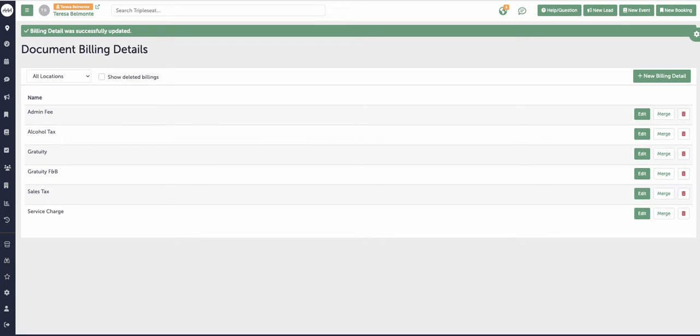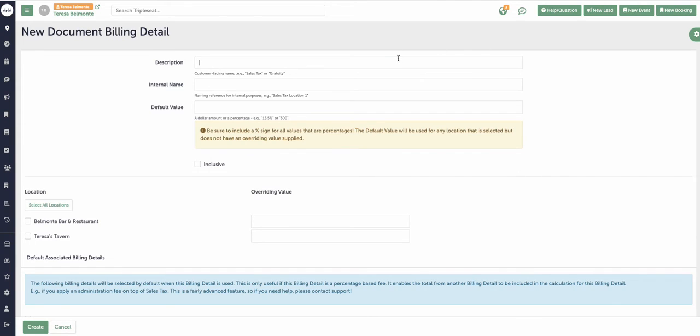Next, we will go over how to create an entirely new billing detail. Let's say that your company has decided you want to start charging a 3.5% living wage fee to your events. Go to Settings, Billing Details, and then New Billing Detail here. You will go ahead and enter the name and the default value here.